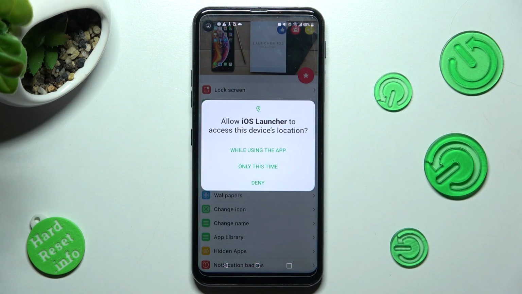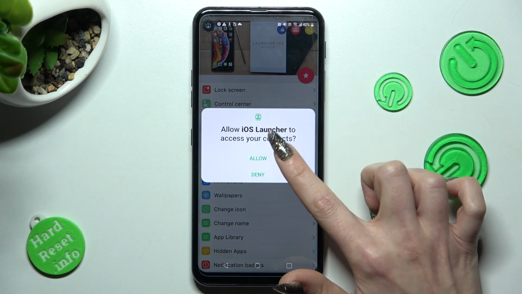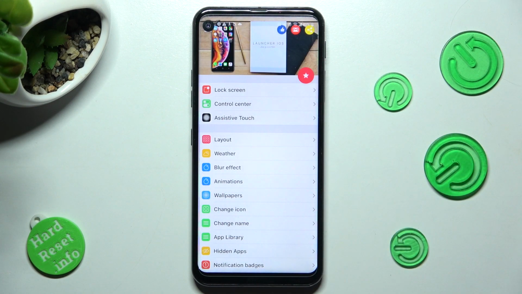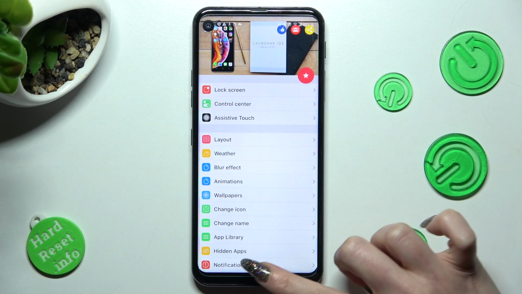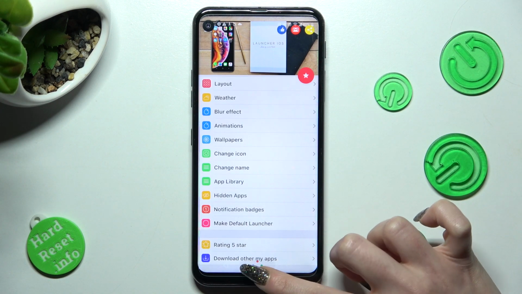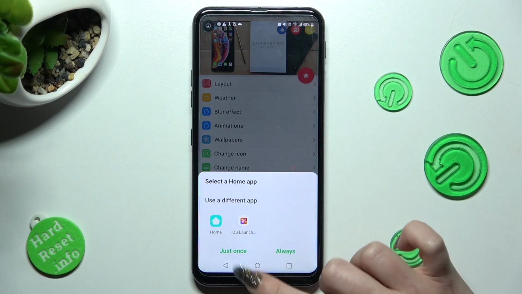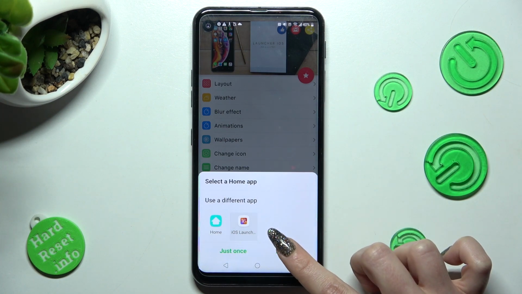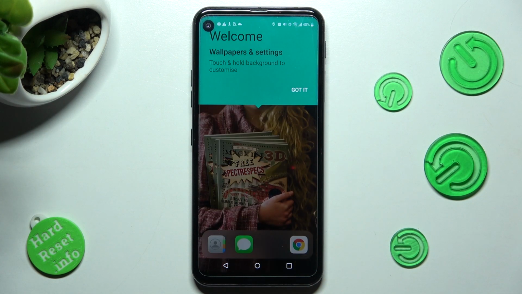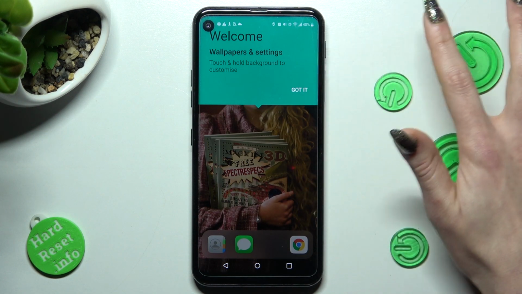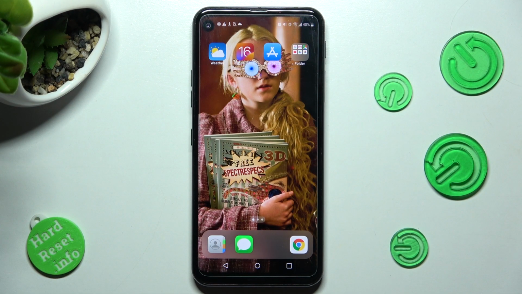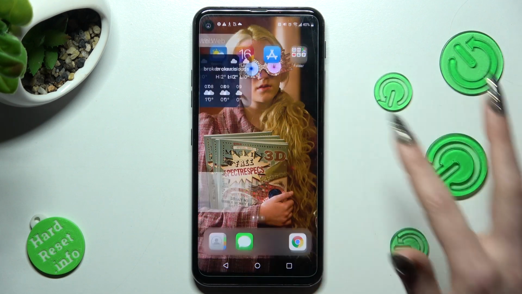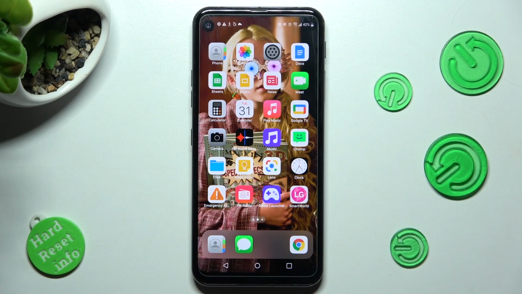Then choose while using the app and allow in the pop-ups. Swipe up from the bottom of your screen and click on Home button. Now you can click on iOS Launcher, select Always, and click on Got it! As you can see, after that, my launcher was successfully applied.